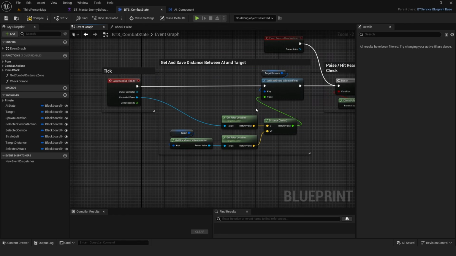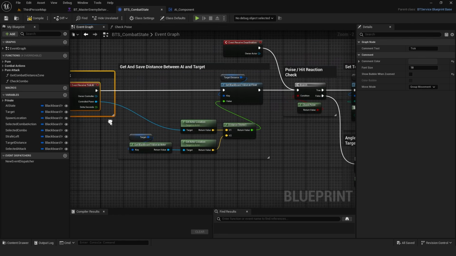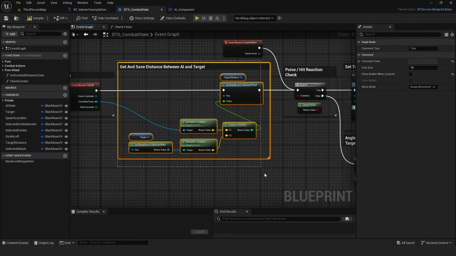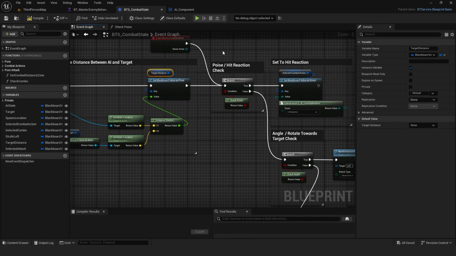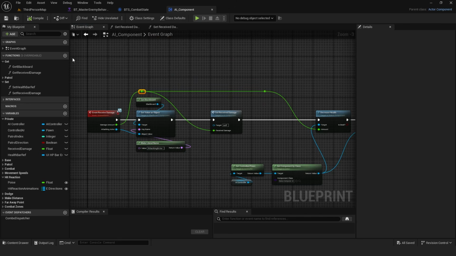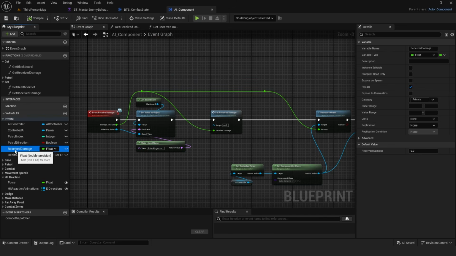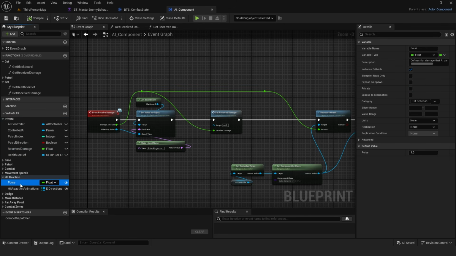In the event receive tick AI, the first task was to get and save the distance between AI and its target. Then the AI checks for reactions in priority order. First is hit reaction. To implement this, I also added 2 floats in my AI component, a private received damage variable and a non-private poise variable, which determines how much flat damage the AI can take before reacting.